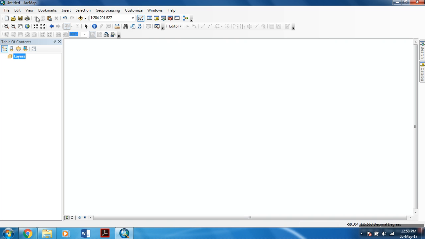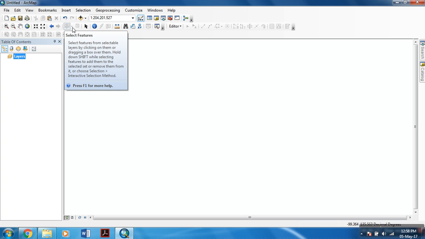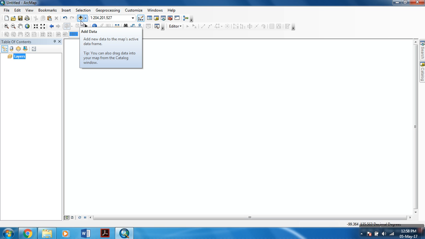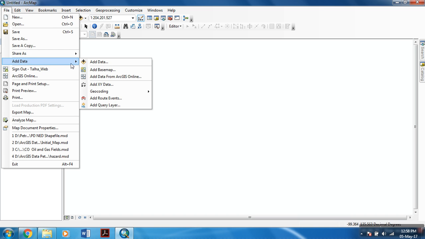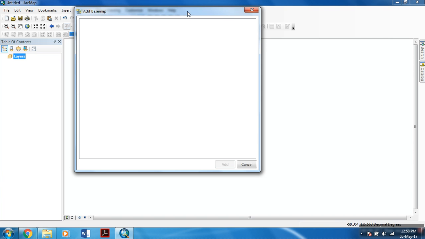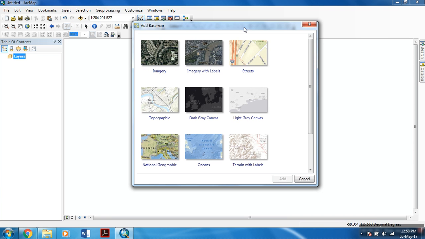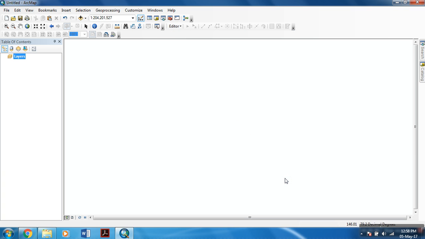Hi everyone, to create this tutorial we will be creating a base map in ArcGIS 10.5. To create a base map, go to File, then Add Data, and then select Add Base Map. A new window will pop up. In this, select the appropriate base map for your project. I'm selecting imager with labels and then select add.